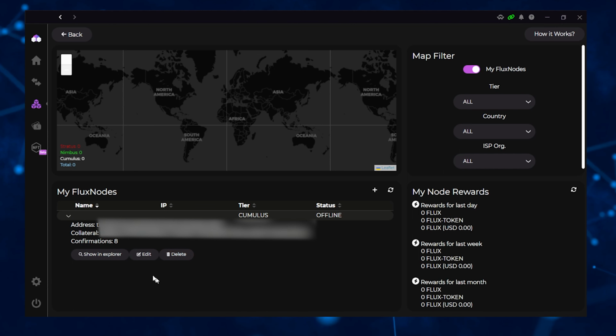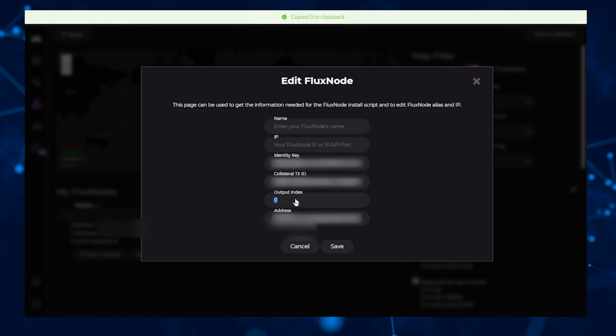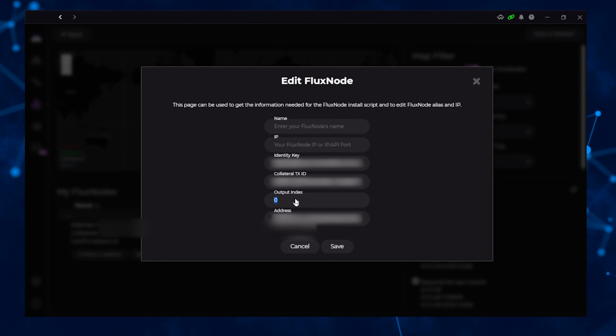What we're going to need to do next is click on the edit button and get a few details here. There are three things that we're going to want to get: the identity key, the collateral ID, and then the output index. All you have to do is double click on these fields and it'll automatically copy. Then you can paste it into a text file like I have. I'm going to jump over to the next step now that I've copied everything over.